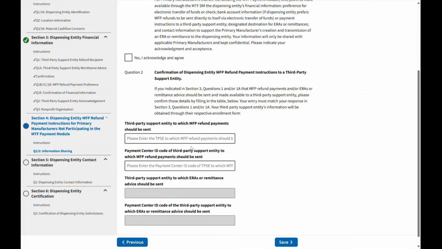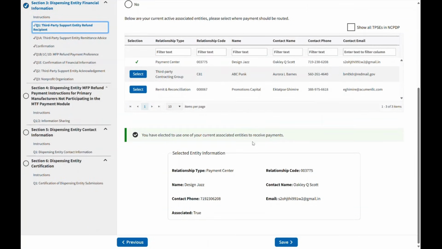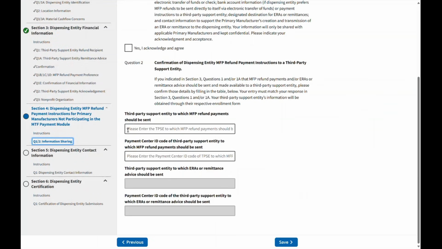Nothing will be saved on this page, so don't fill anything out until you have all of your information. So if you need to go back, simply go back to question 1 and note who you chose, the name, and the relationship code. And then you can return to section 4 to enter the information. Again, since you are not saving until you're done, if you go back and forth, your selections will be removed each time. So make sure you have all the information you need, enter that in. You can acknowledge and agree, and then you can move on and save.